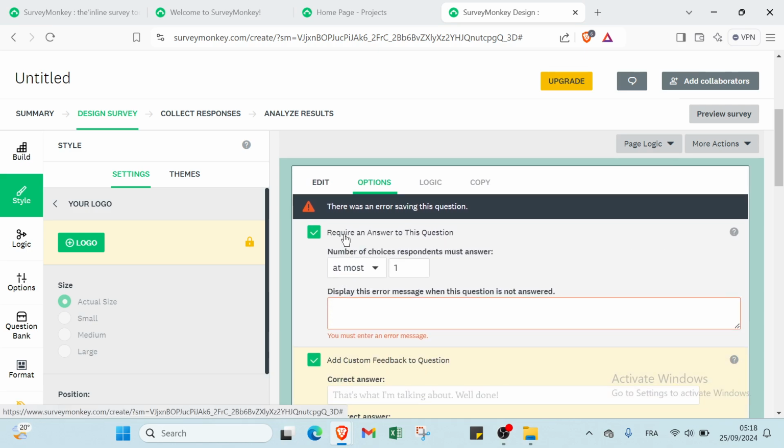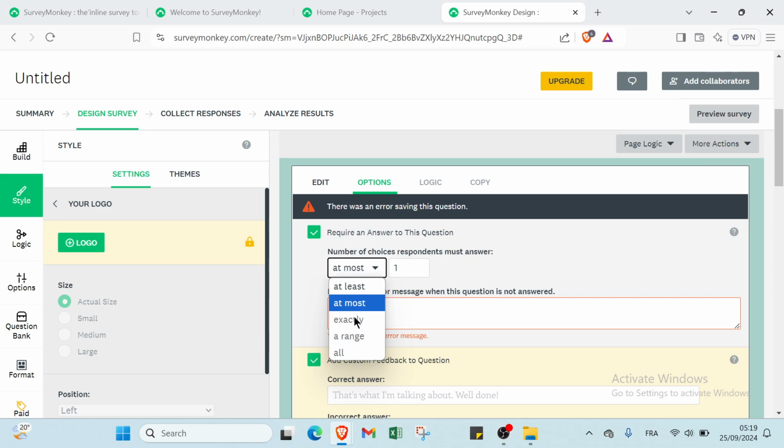So about options, the first thing we have is require an answer to this question. We have number of choices respondent must answer. We have here at least, at most, exactly, a range, to all. I will choose at most. For example, let's click and choose 4.